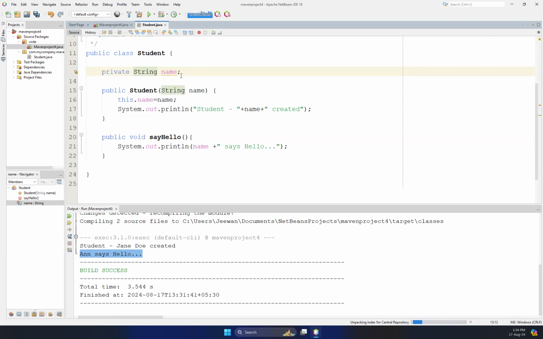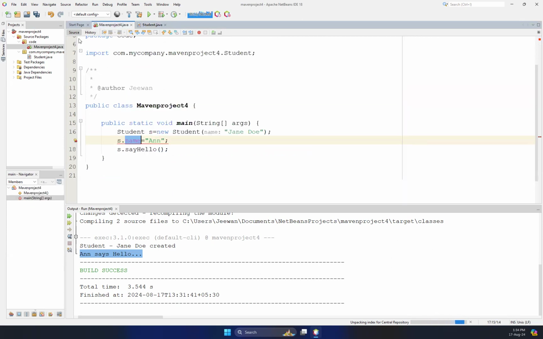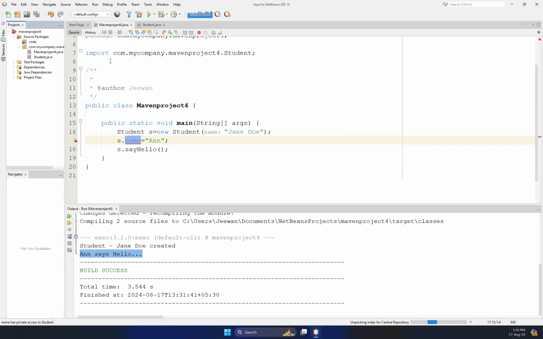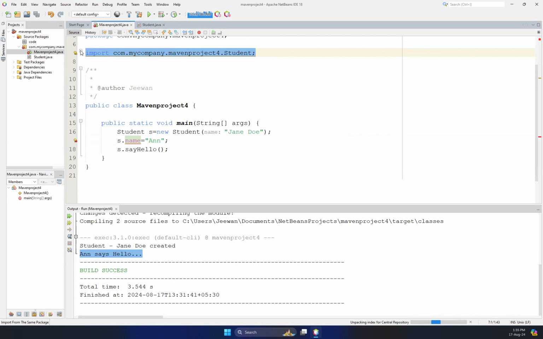If no access modifier is used, and both classes are in the same package, they can access it. No. Therefore, I'm going to make it private. Now, even though both classes are in the same package, they cannot access it. Now this line is not necessary.